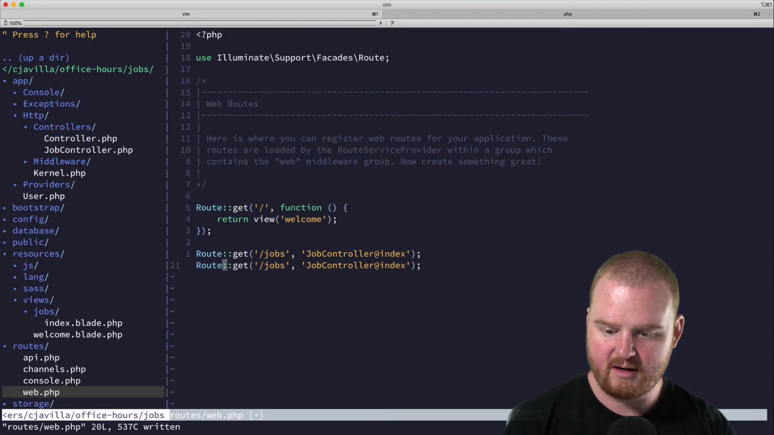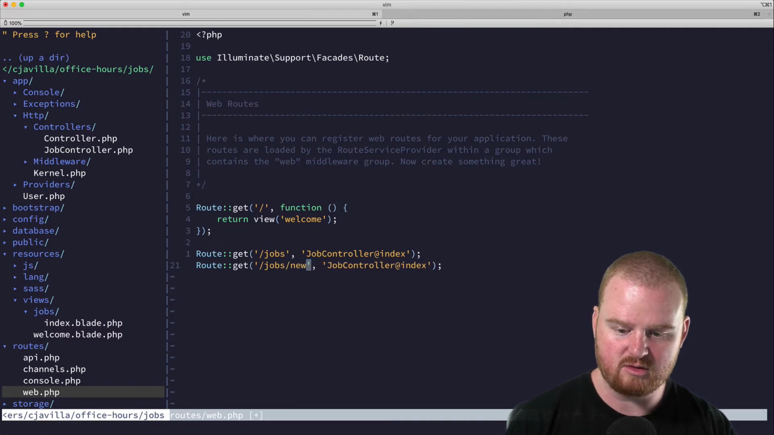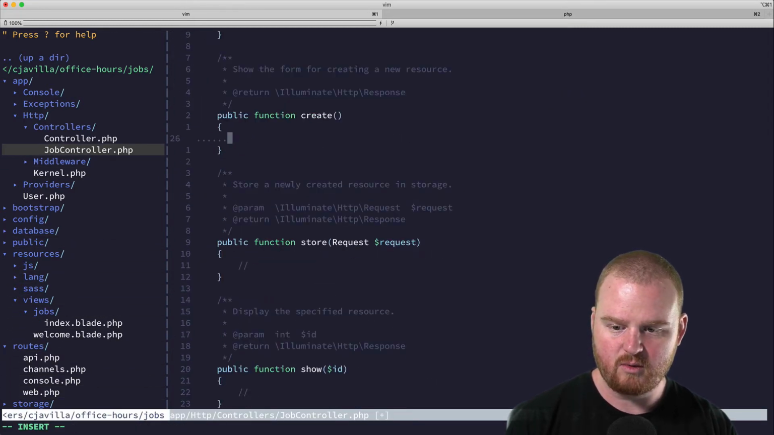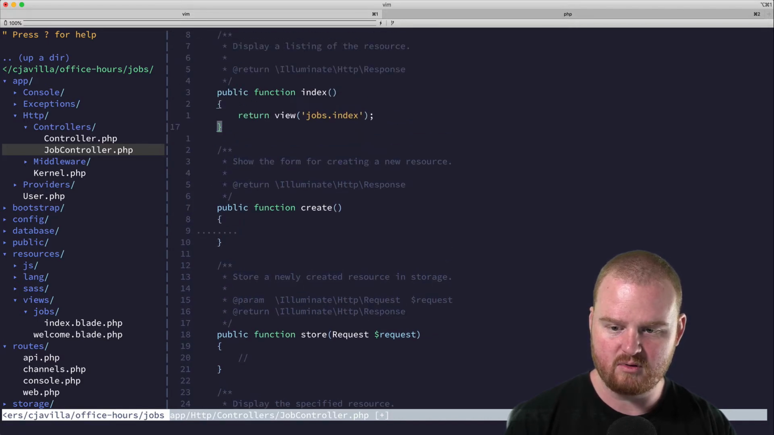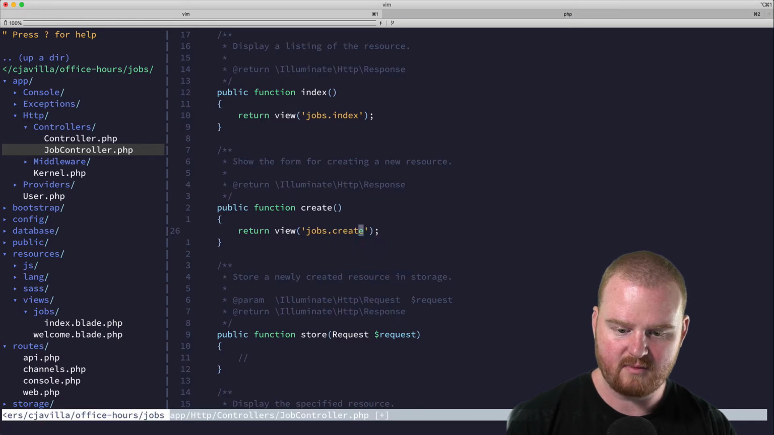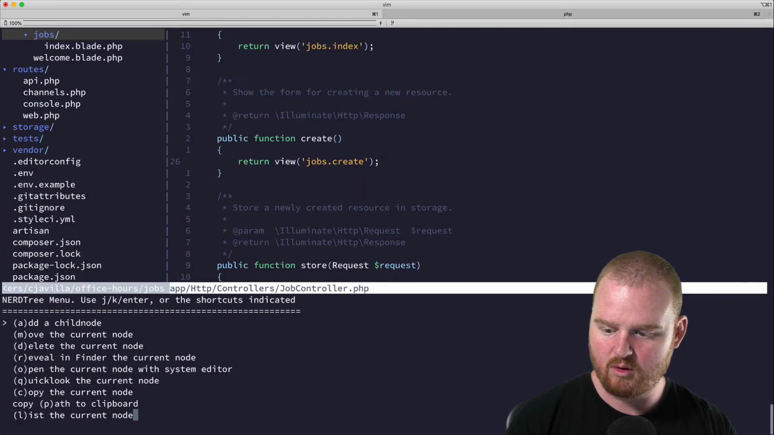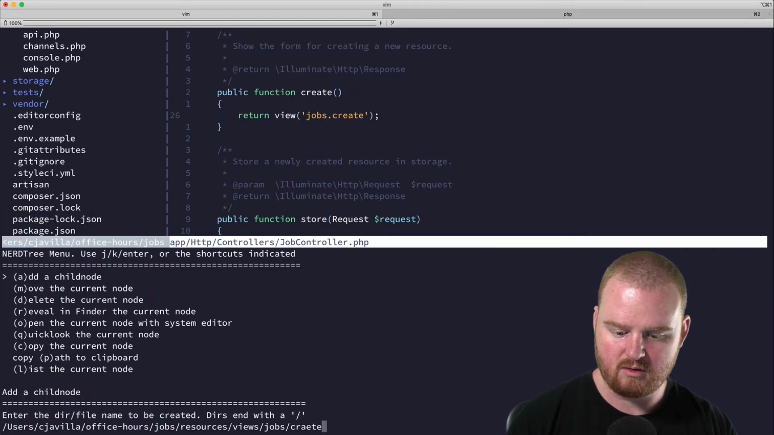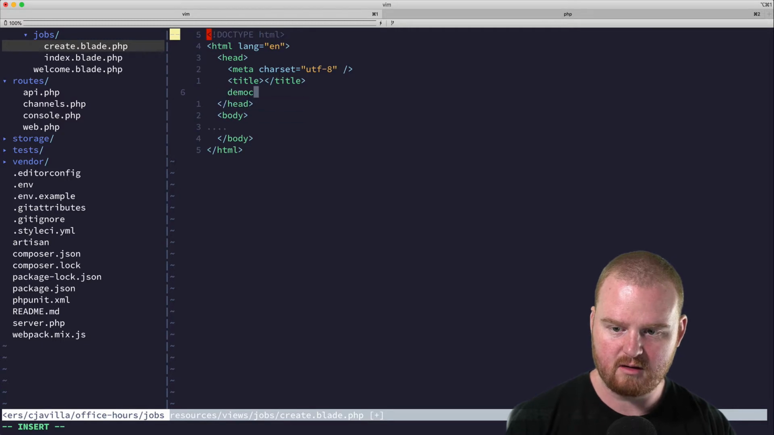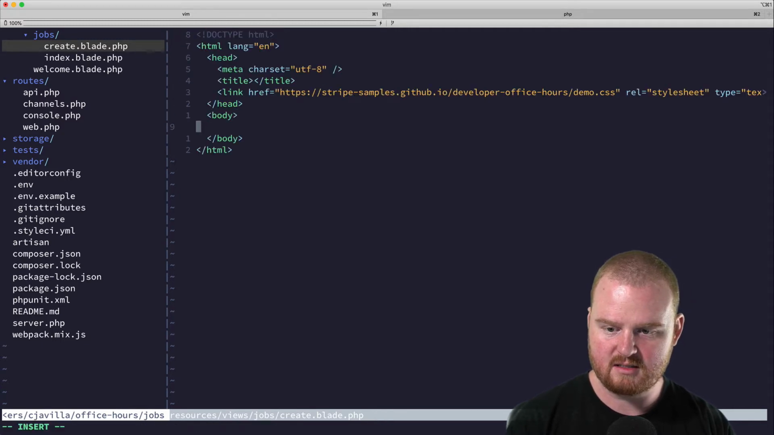So back in our routes, we want to add a get route to jobs/new. And in Laravel, the convention is to call the create function here, I believe. So within the create function, we are again going to return a view this time. We will call it jobs.create. And we'll add a little bit more, create.blade.php. And in here, we want to have a little bit more HTML. I'm going to add my demo CSS.